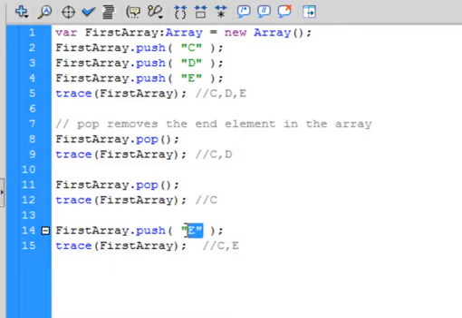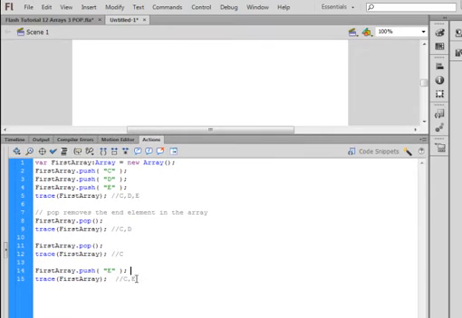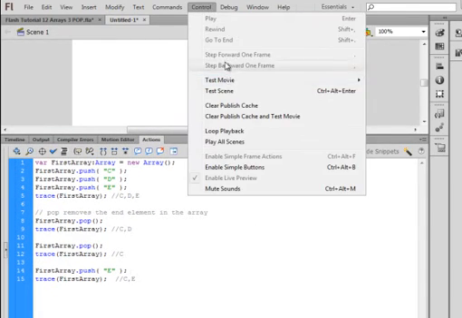When you see quotation marks like this, it means what's called a string. And we're going to trace firstArray, trace, open bracket, firstArray, close bracket, semicolon. So now we're going to see C, D, and E from up here. Then this pop is going to drop the E, so we're going to see CD. This is going to drop the D, so we'll see C. And this is going to add the E, so we'll see CE. So let's test this out.